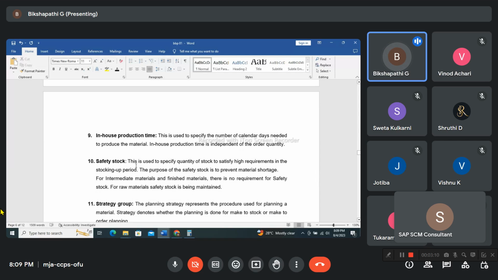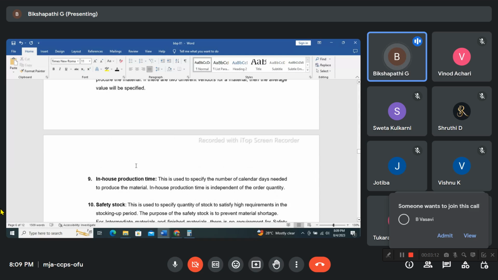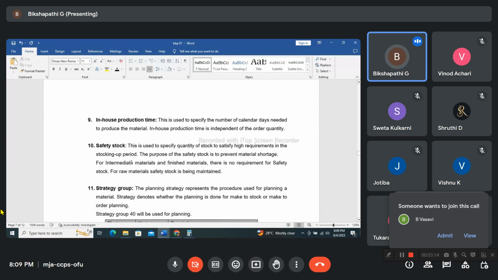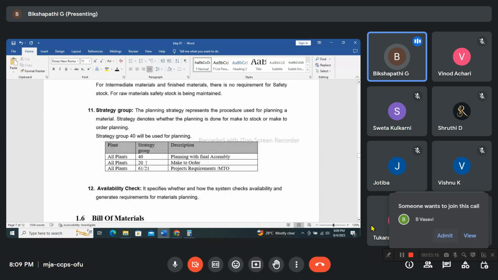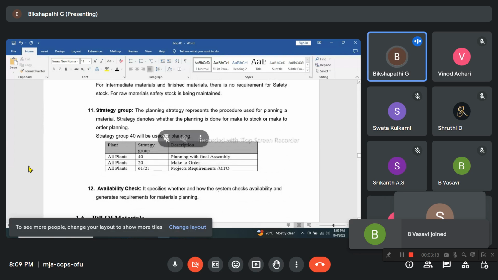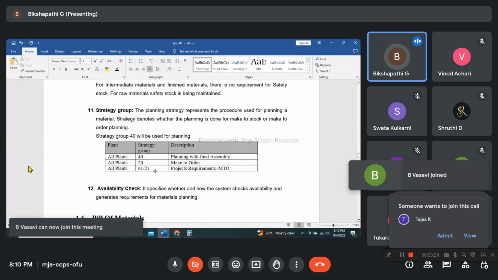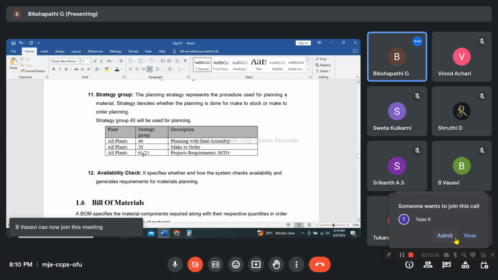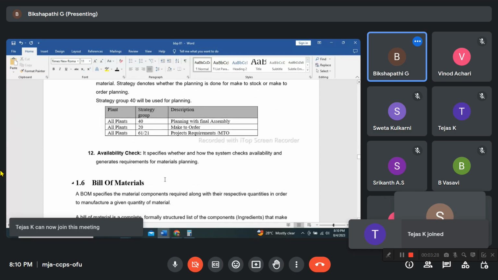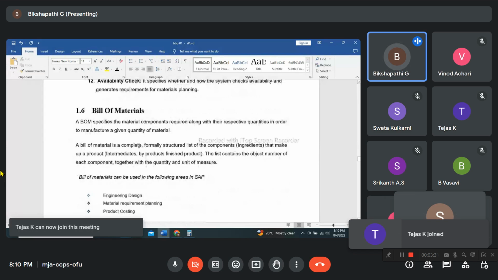Safety stock is for VB manually reordered type materials. Strategy group is 40 for MTS, 20 for make to order, and 61 and 24 for project requirements. This information came from the scope documents. Availability check. Then comes the bill of materials.